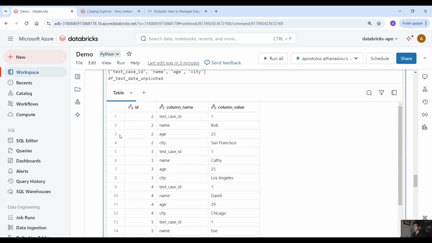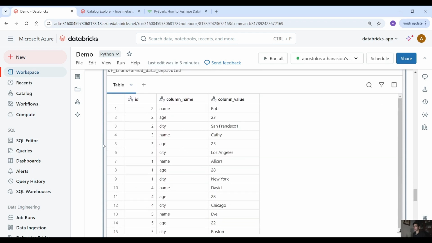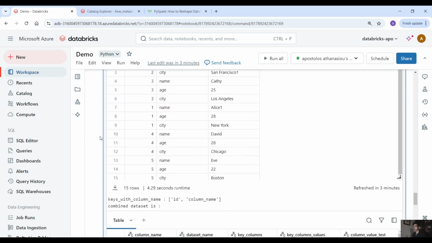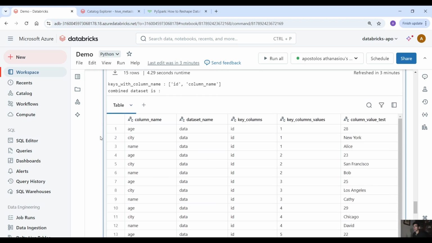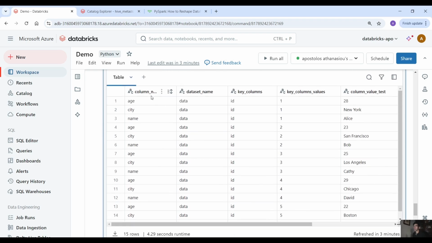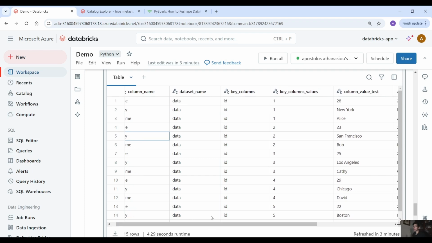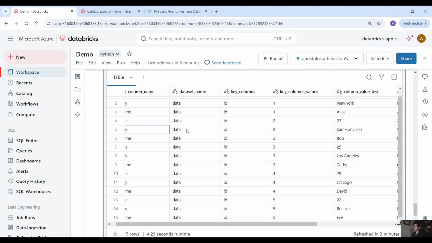Okay, this is the test data unpivoted that we checked before. This is the transform data unpivoted that we checked before, and now we have the combined data set. So here we have the column name: age, city, name, age, city, name, right? And then we have the dataset name. We have here data, right?